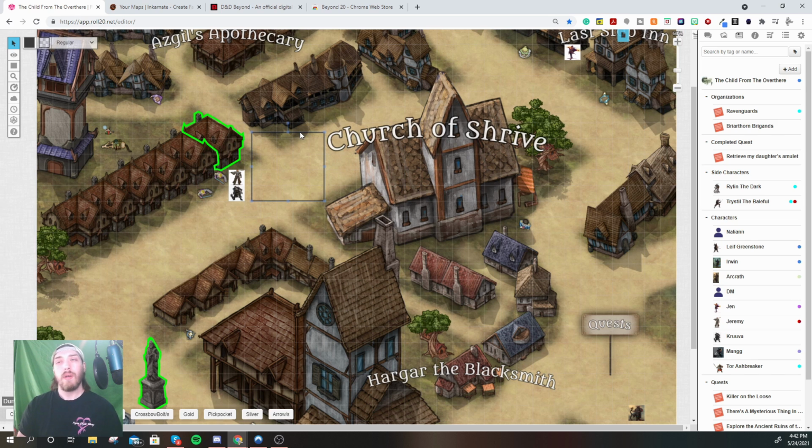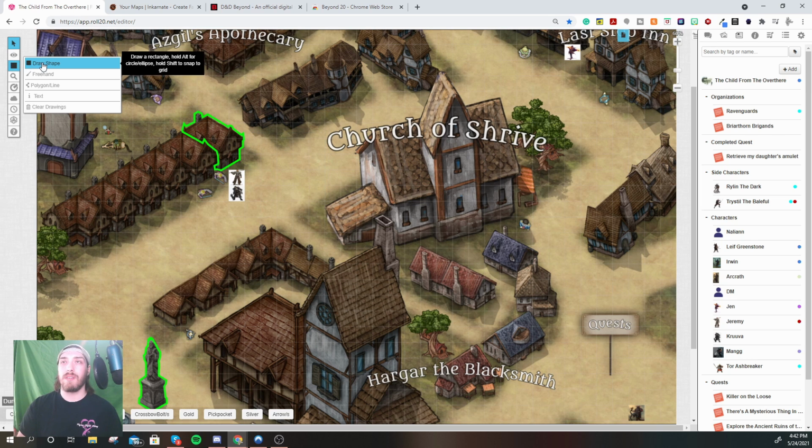And so I don't know, if you have a druid that casts that spike growth thing, you can mark it out pretty easy. You can also use alt to draw circles. You can snap it to the grid. You have freehand, polygon line, text, and a lot of these I use on like the GM layer.